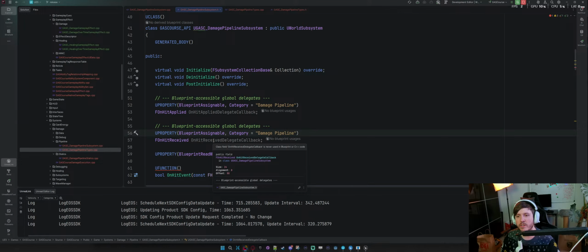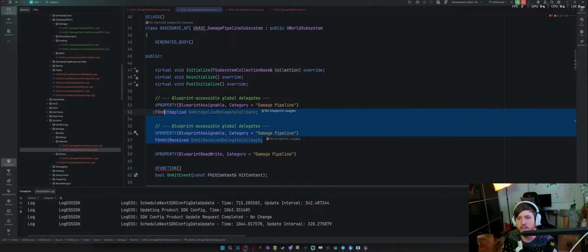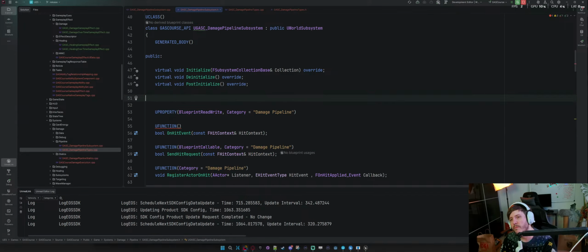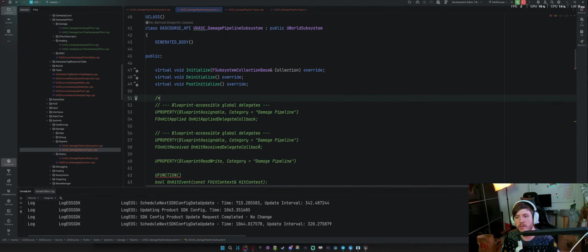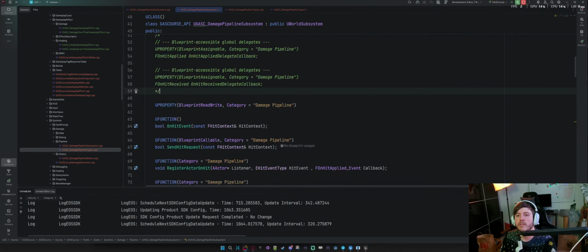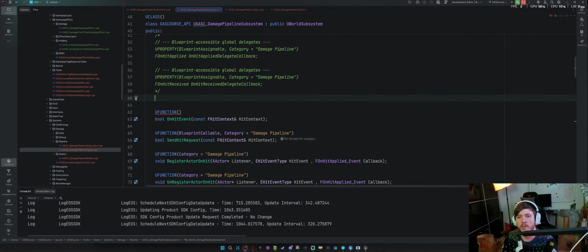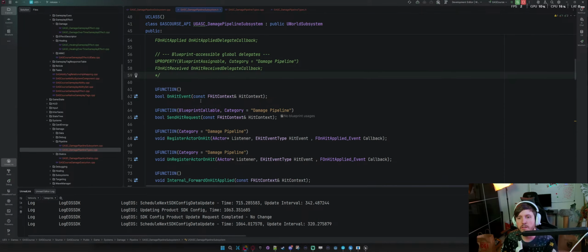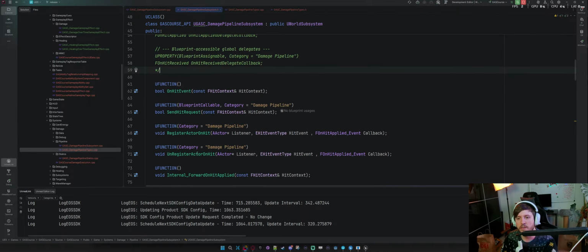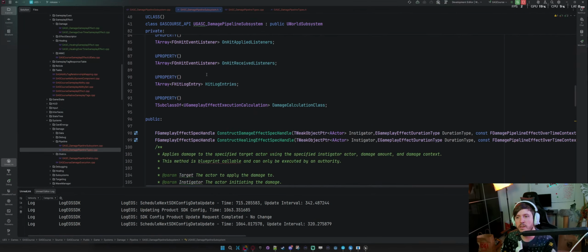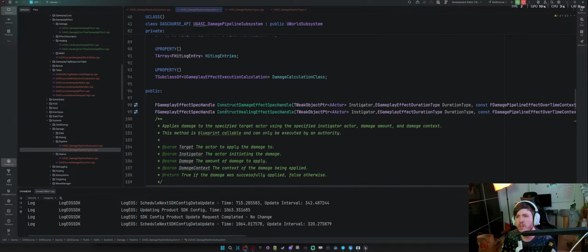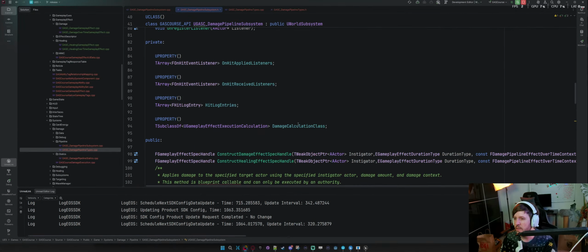Blueprint is, so these actually aren't used anywhere. So actually, bye-bye. I assume. Let's not delete it. Let's just comment them out. So on hit event, register actor on hit, board, hit received, hit log entries, damage calculation class. I don't know if I need this.